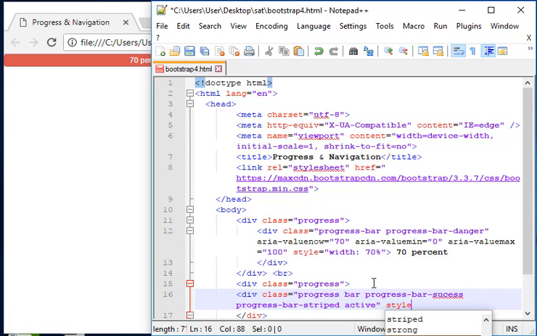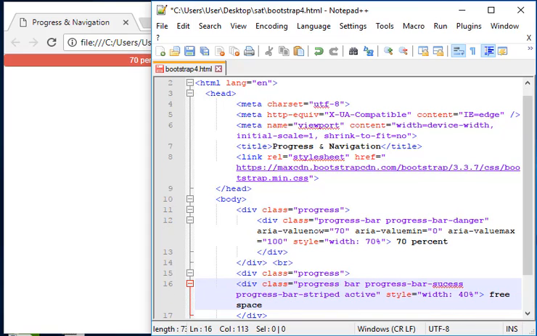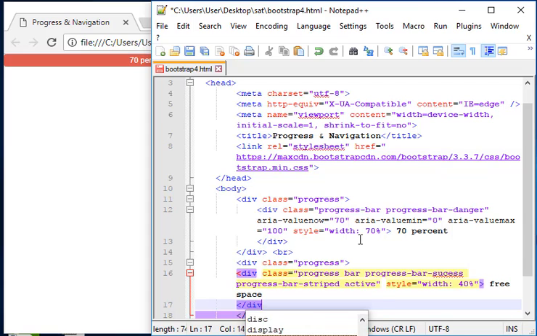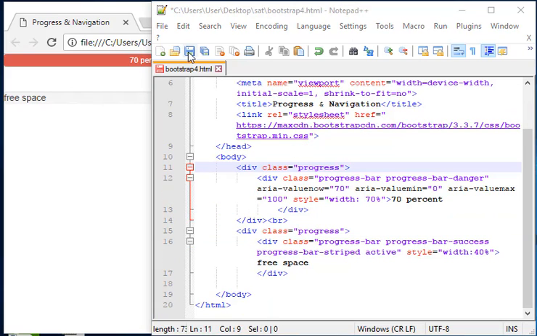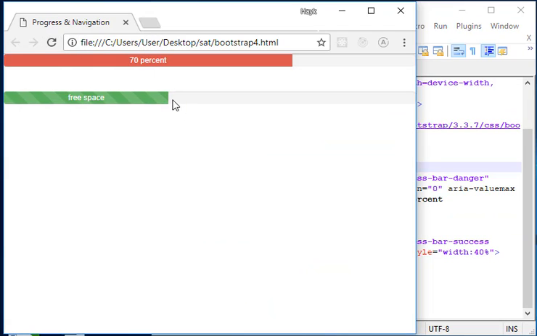and let's also give it style. Let's add in width, which will be 40%, and let's give it text, so let's say free space, and let's close our div. Now let's save and refresh. Save, refresh, and as you can see we now have our free space with our stripes, and as you can see it is active. It's sort of like an animation.